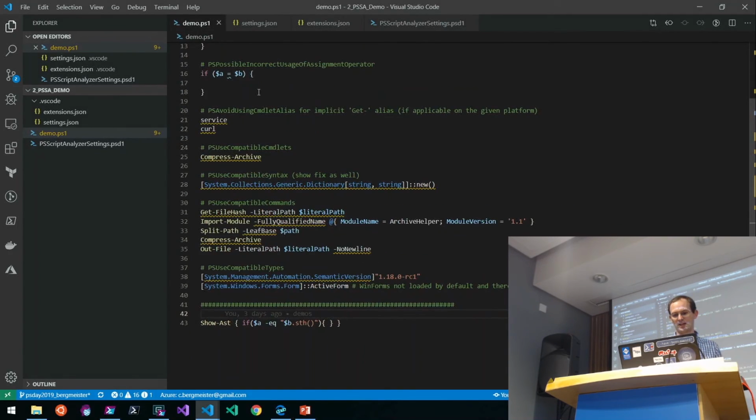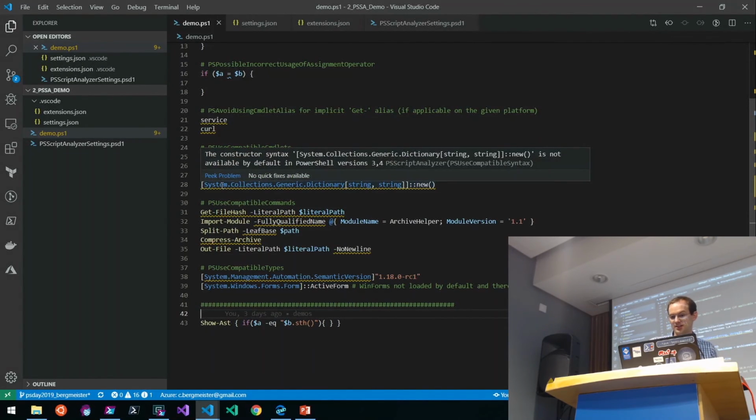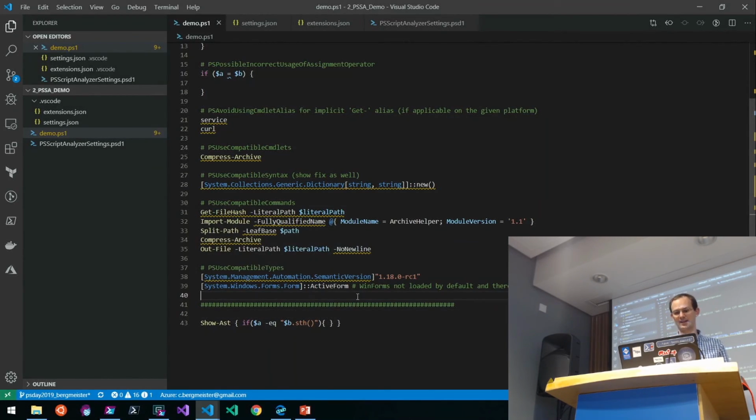And what you get as an end user is saying here, for example, hovering over this, saying in version 3 and 5.1, this specific parameter was not available. Here, this syntax doesn't work in version 3 or 4 because it was only added in 5. Or this type here only added in PowerShell core. So this is something nice that you can sprinkle on top that can help you. It is not a silver bullet because it doesn't contain all types.